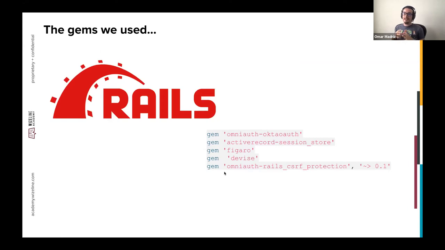Devise, that is the scaffolding of the applications and helps to create the model of the database and all of that. And the OmniAuth Rails CSRF protection, that addresses some vulnerability that Okta has had in the past. So these gems have that.